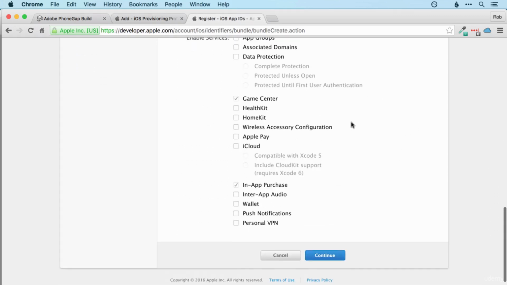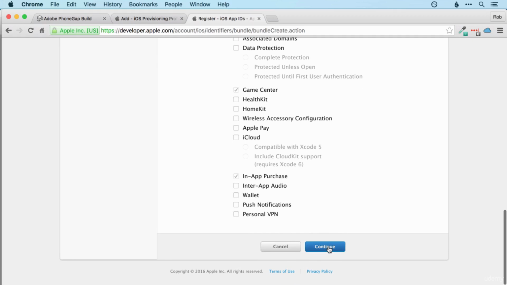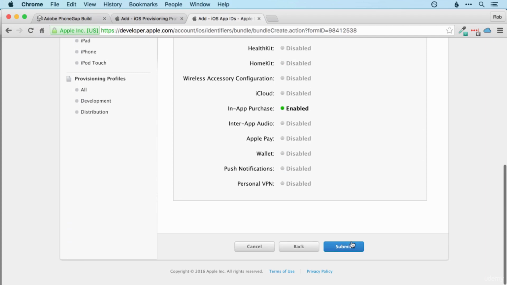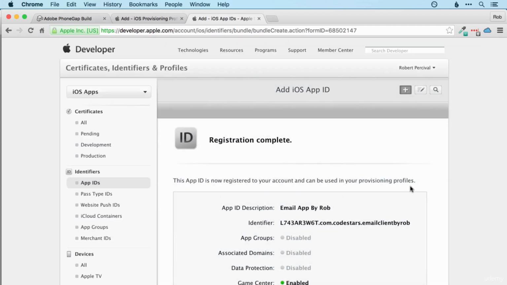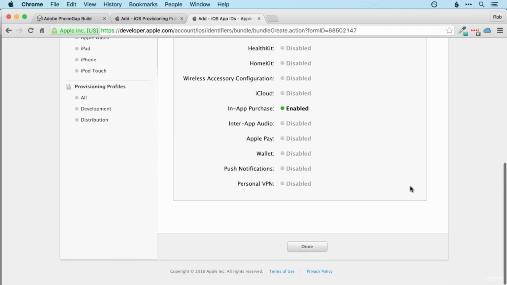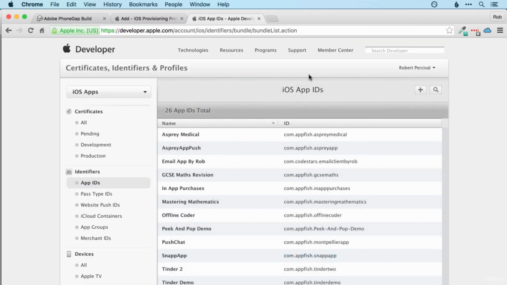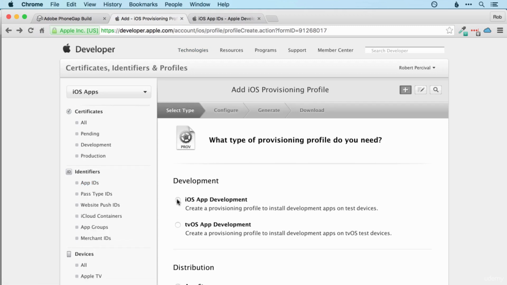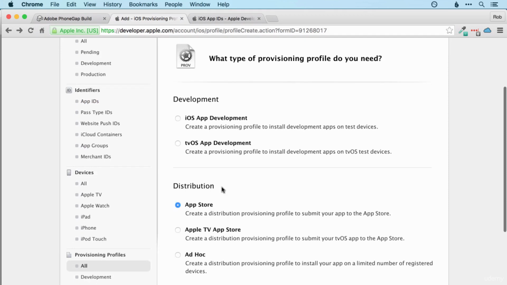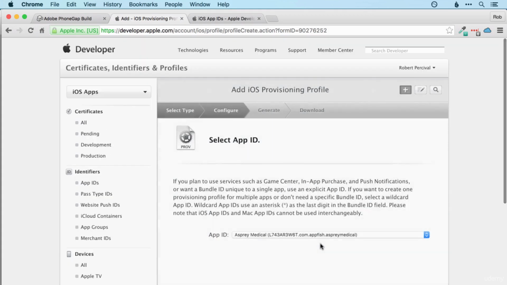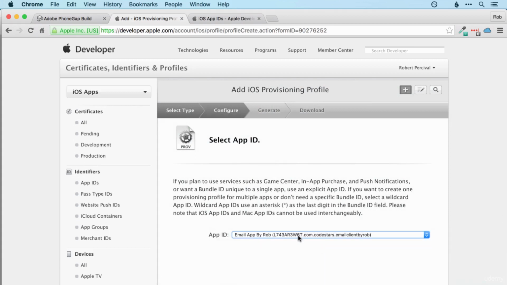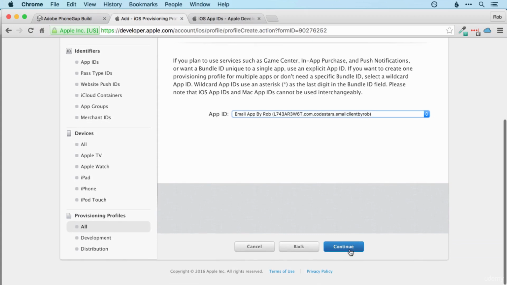And then we don't need any of these special services, but if you did, you could select them there. And then continue and submit. That then creates our app ID. So we'll click done. And now we go back over to our provisioning profile page, refresh that. And let's just select that again. Distribution App Store. And we should now be able to select, there we go, email app by Rob.